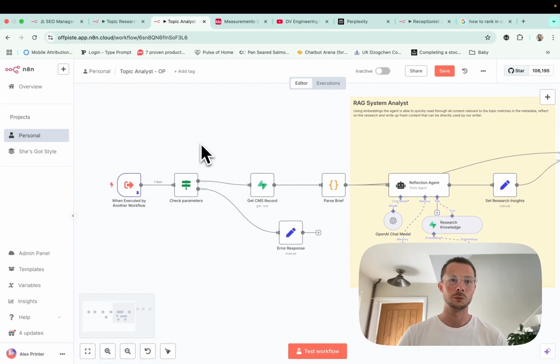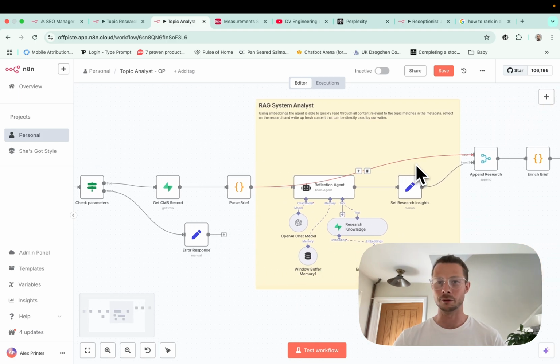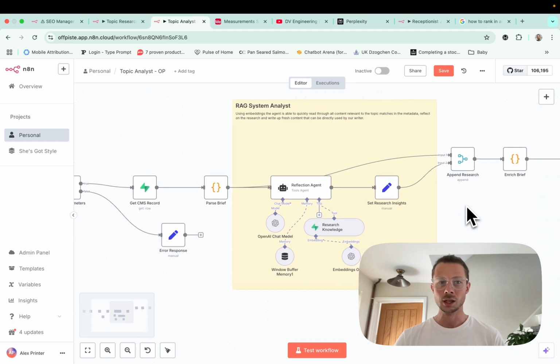Okay, so we're over here with the topic analyst. Like I say, the research has just been done. That's been stored in our vector store. You might call it a knowledge base. But that's there in Supabase now, ready for our analysts to work on. As you can see here, this is a bit of a shorter flow. What we're doing is we're getting that record again. Like I say, this is a modular system, so it pulls the article that we're working on at this moment in time.